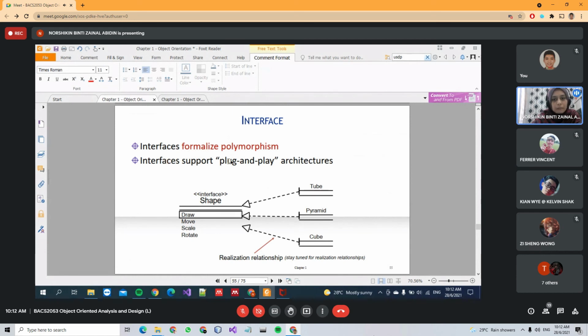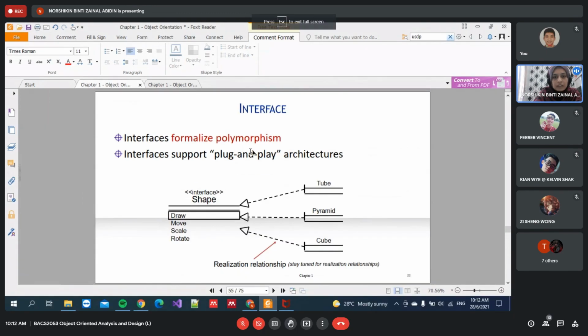So interface supports plug and play architecture. Okay, plug and play means that how the message is sent to different classes should have flexibility. It shouldn't contain any specific requirement for that class to receive the message. So that's what is meant by plug and play architecture.